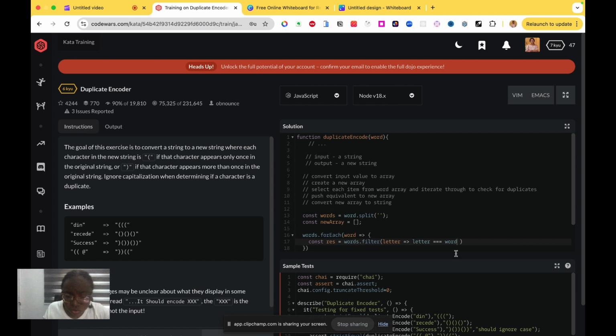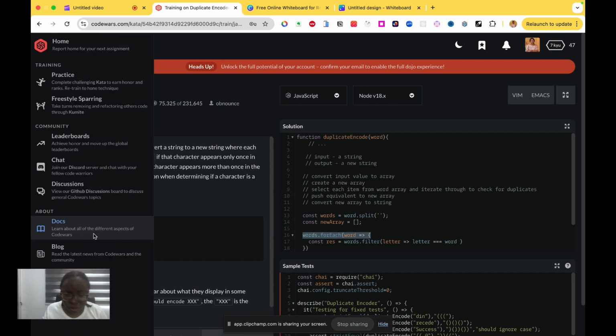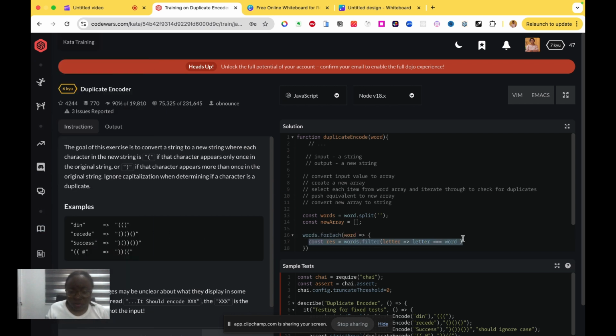So I'll just explain. We're trying to look through the words array, picking each word, which is just each letter, for example, D, right? And then we'll come here. This is where we check for duplicates. We are filtering through words to check if this word we have picked now matches any other letter within the same array. So I hope it's not confusing.